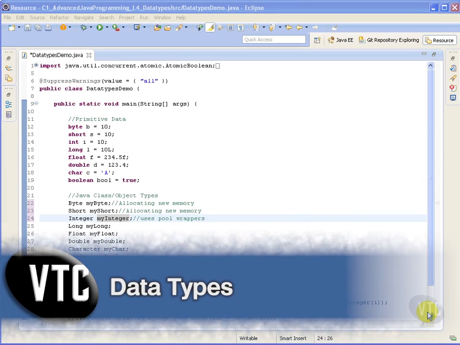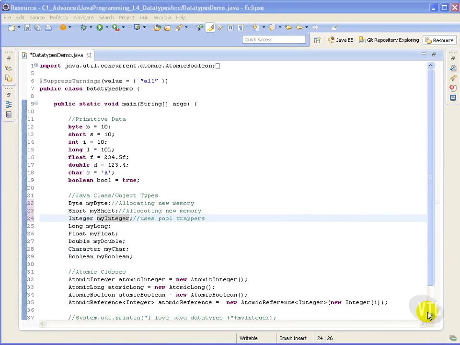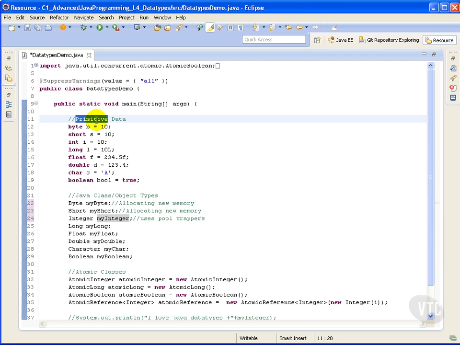In this video, we will review the data types available within the Java programming language. You should already have had exposure to these data types in the VTC course Java 7 Language Basics, so we will quickly be reviewing them. First, we must distinguish data types in Java. There are two types of data types in Java: primitive data types and class object types.